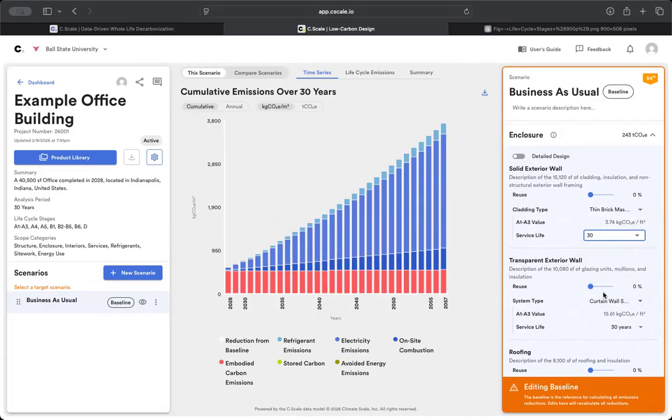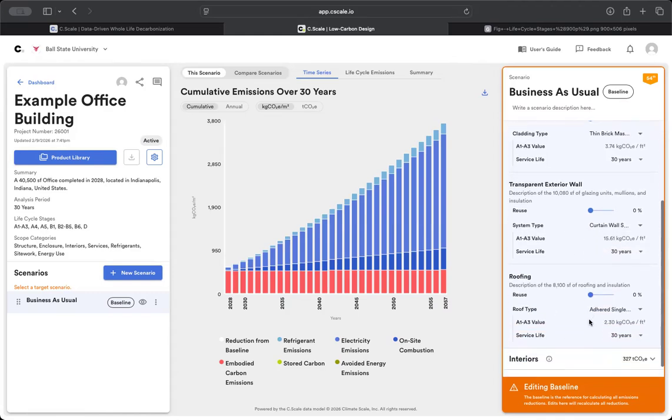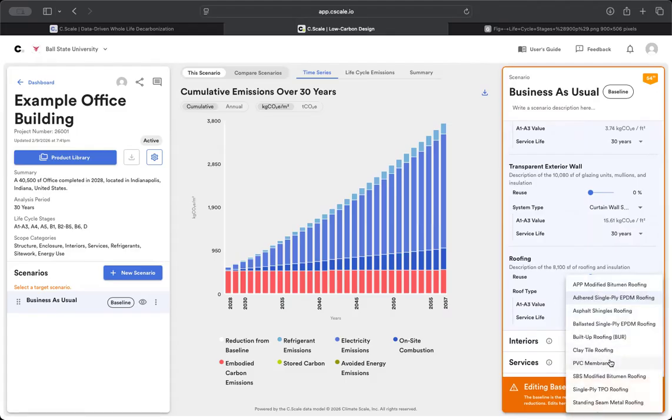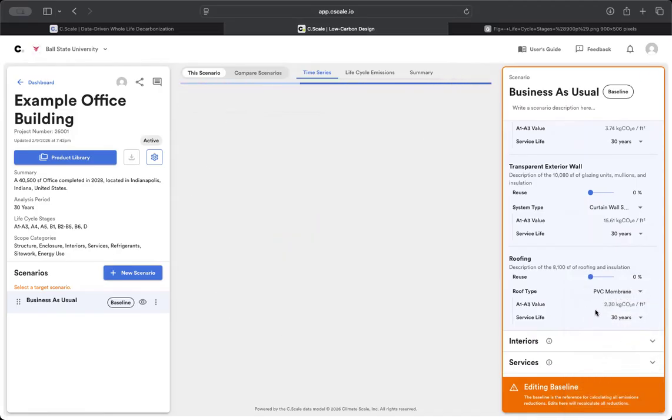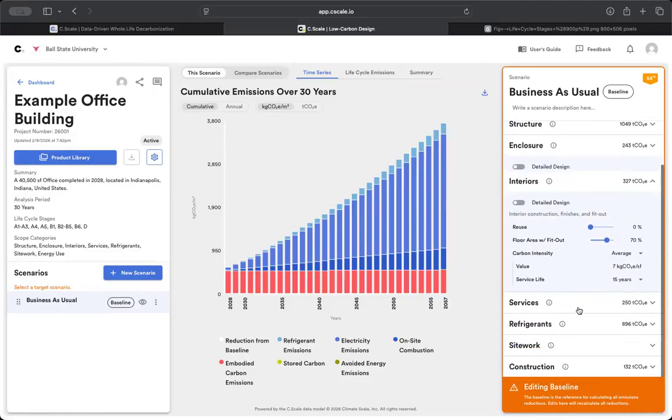Transparent exterior wall, that would be your glazed components. I'm going to assume the primary structural system type is a curtain wall system and 30 years for that. My A1 to A3 values set there. Okay, roofing, 0% reuse. I'm going to go with, let's say, a PVC membrane, and notice it immediately updates that. 30-year life. Interiors, 0% reuse.